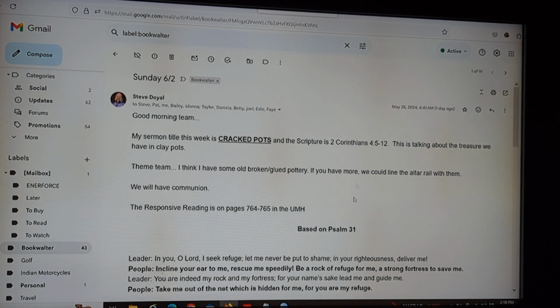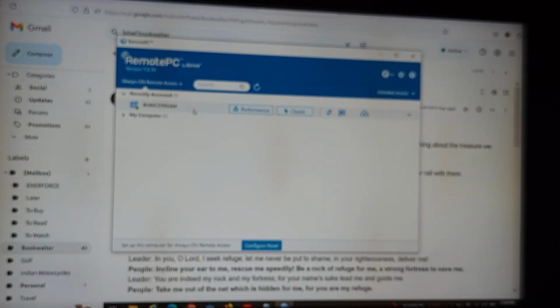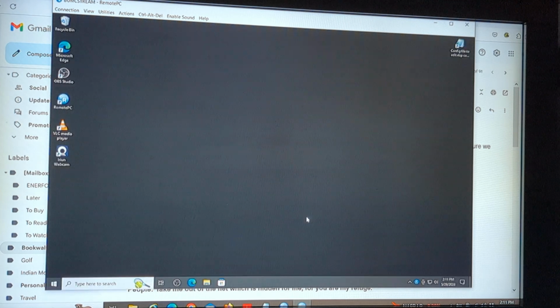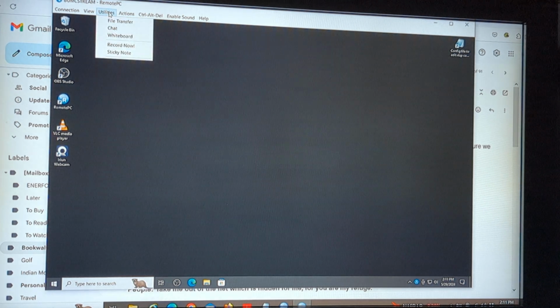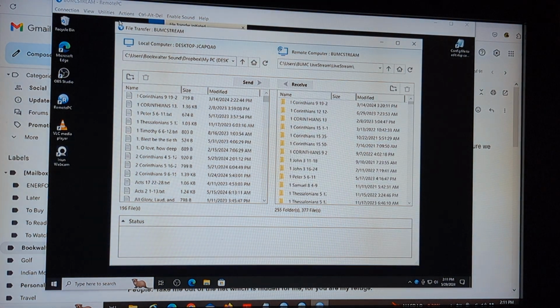What I'm going to do now is I have this remote access program that lets me access the church's computer. So I'm going to click right there. I'm going to log into the church's computer. Now right up here you see this, it says utilities. I'm going to click on utilities. I'm going to do a file transfer. This is going to transfer the files I just downloaded to my computer over to the church's computer. My computer is on the left, the church's is on the right.